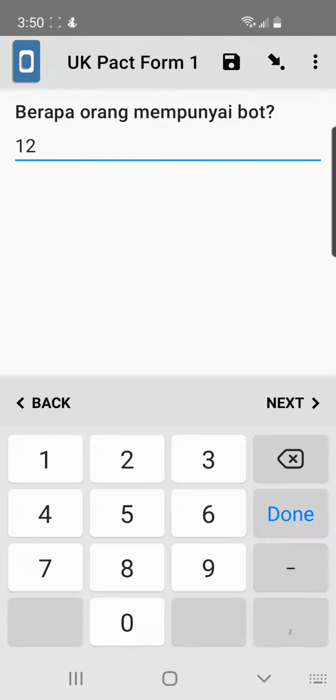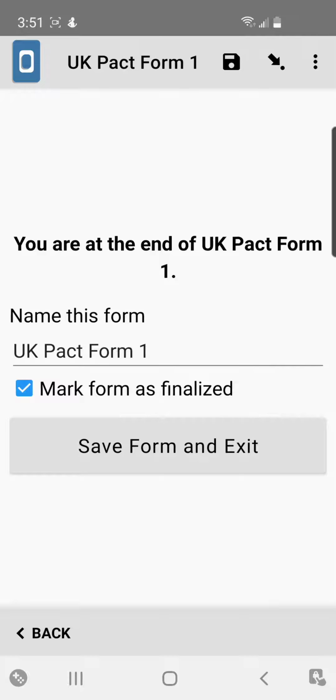Here, I'm at the end of a form. I've asked all the questions. I went through everyone and responded to all of them. This is the very last question. And once I click on it, go to the next one.